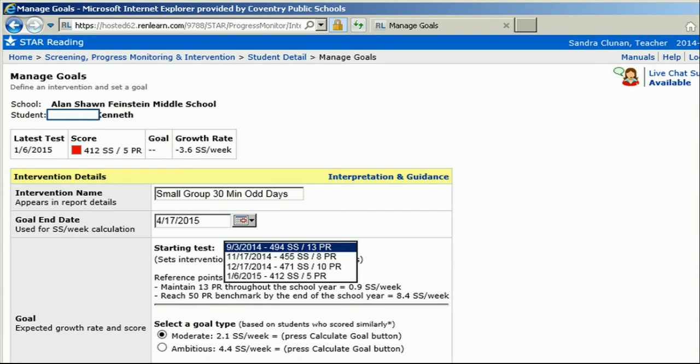Next, I need to determine what starting test I want to use as his anchor test. For Kenneth, if you recall, I have 4 data points. I have this first one, which was the fall screening, the second one, third one, and his fourth one, winter screening. It is important to administer a test close to the actual start date of the intervention. In doing so, the assessment will hopefully give me true baseline data. As a result, I'm going to select his latest test as the starting test.